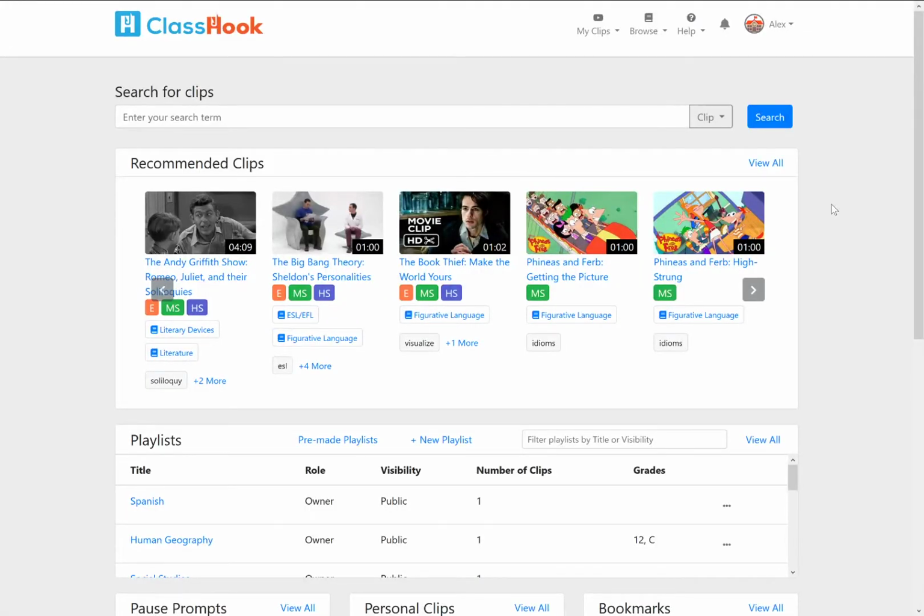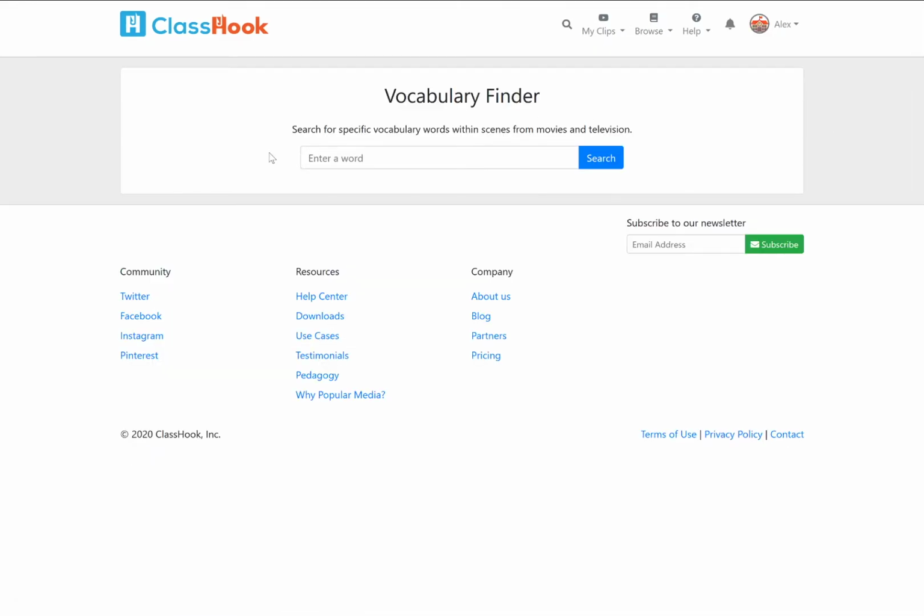Moving on to some other fun features of ClassHook. Under the Browse at the top, you'll click on Vocabulary Finder. This is a great way to teach vocabulary in an authentic, contextual way to your kids. So rather than having an instructional video that the kids can't relate to, they can find an example of a word that they're learning used in a television show or a movie. So let's say I type in the word experience, and I'm trying to learn that.